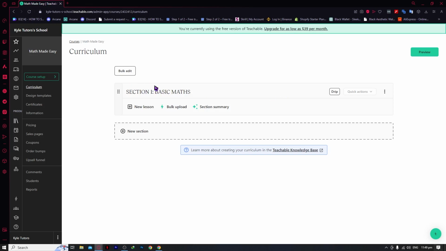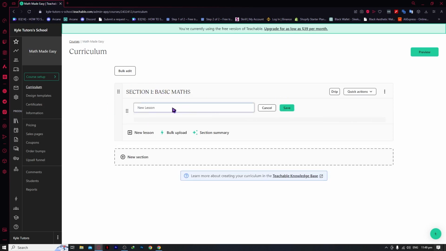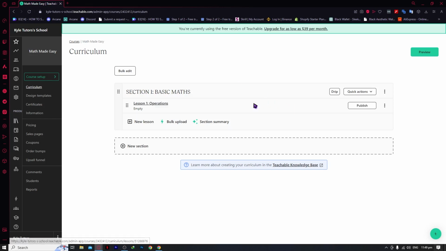So this is our section one, and then right here is a lesson. So lesson one, operations, just like that, and click on save. So what we call here is the sections, and the smaller ones are the lessons, and it's basically the same right here.